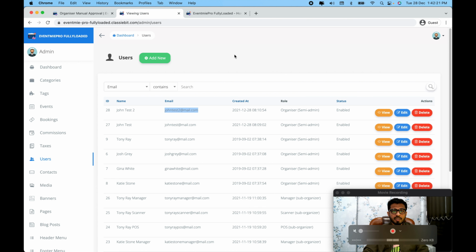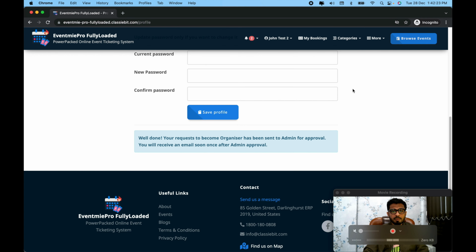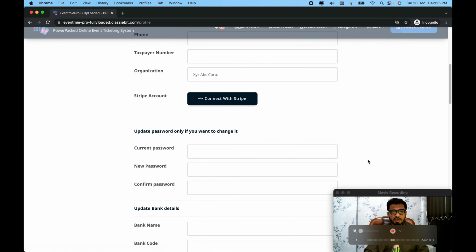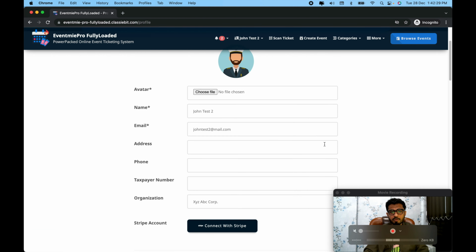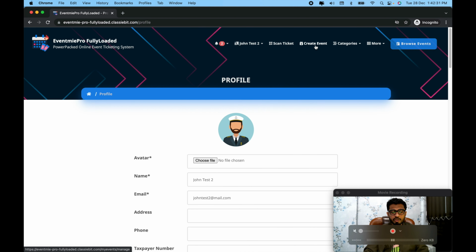After receiving that email, the user can visit their profile page, and you will see that he has now successfully become an organizer and he can continue with creating events.